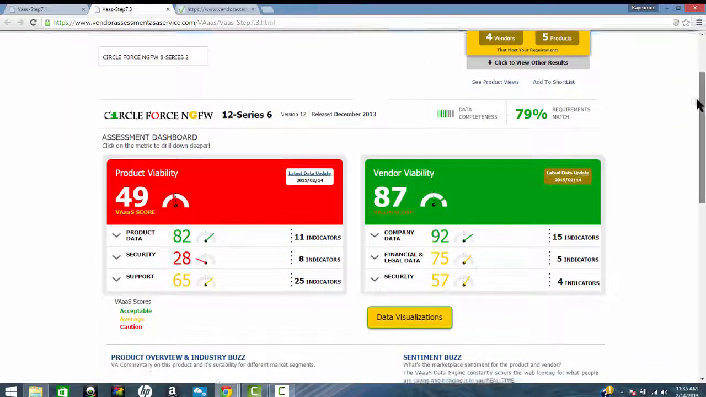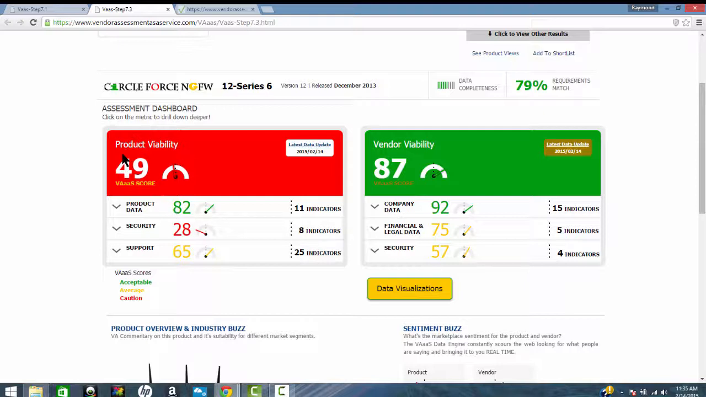You can see how the results are organized here. You're organized by product viability and vendor viability, because you have to look at both sides of the coin, not just the product, but also the vendor behind that product. And you can see that you've got this color coding: caution, average, acceptable. Product viability is, got a problem here with security, as you can see on this. And then vendor viability looks pretty good.